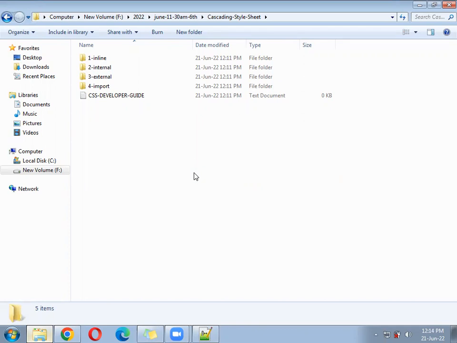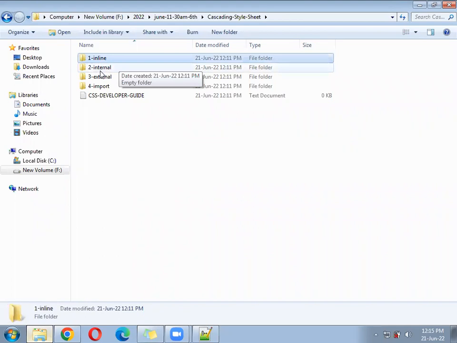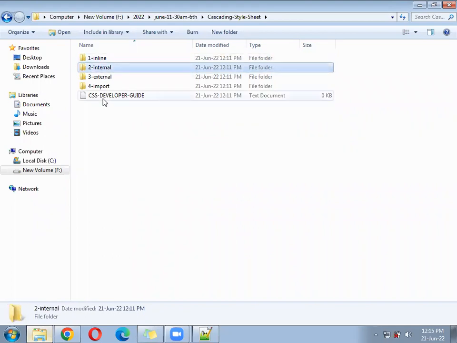Folders are ready. Okay. So first I have given 1, 2, 3, 4 serial numbers. While learning, while implementing, you are not going to use the first one. Most of the time you are not going to use the second one. Most of the time you are not going to use even the last one. Every time you are going to use the third one. Okay. But when a developer writes the code, he follows all 3, 4 methods.